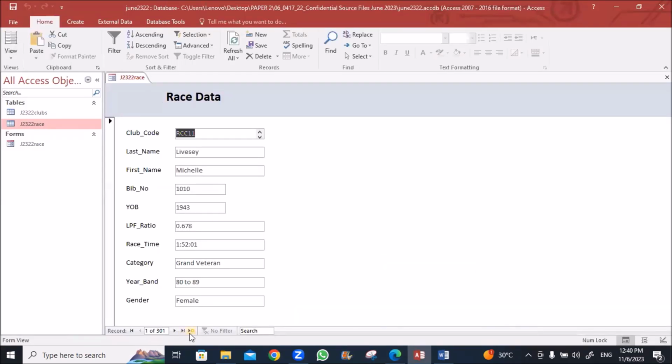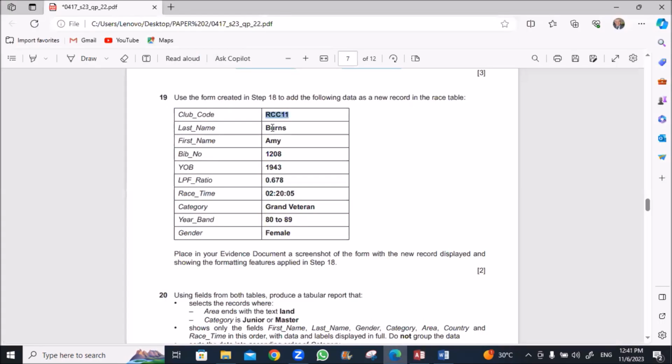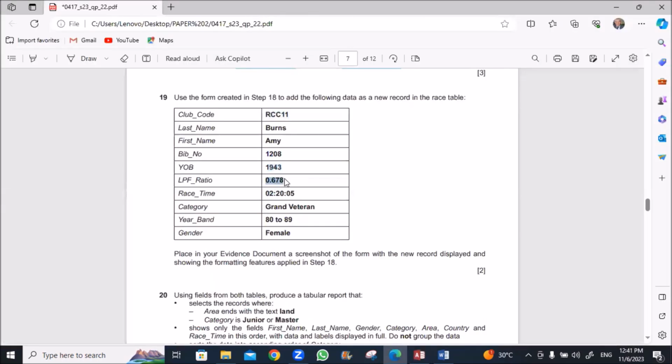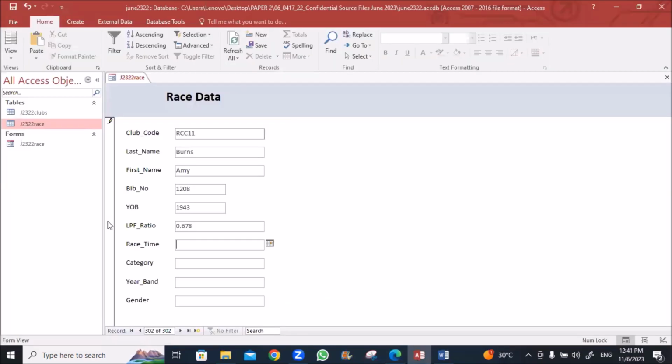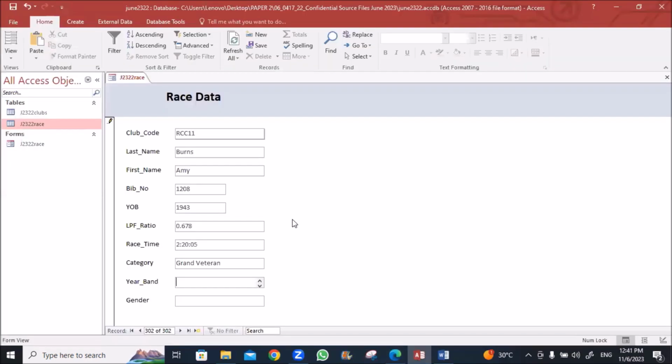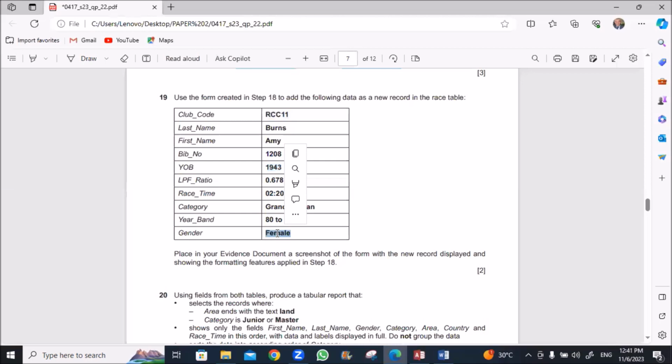Control C, I'll go here and go to new record, this new blank record, and Control V, tab, terms, tab, tab, 1208, tab, year of birth, tab, LBF ratio, tab, race time, tab, grand veteran, tab, 80 up to 89, tab, finally, female, tab.